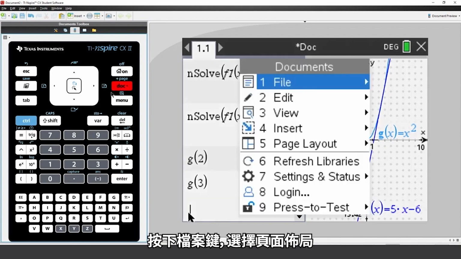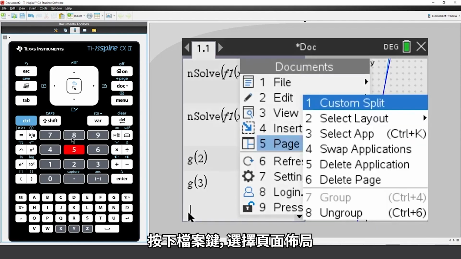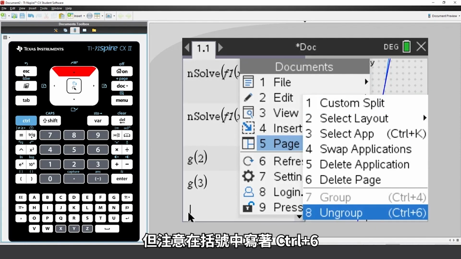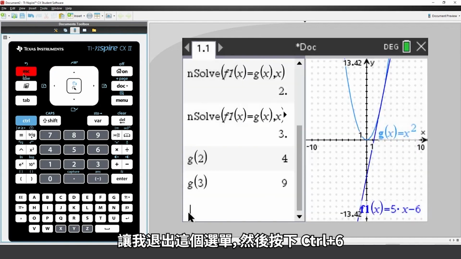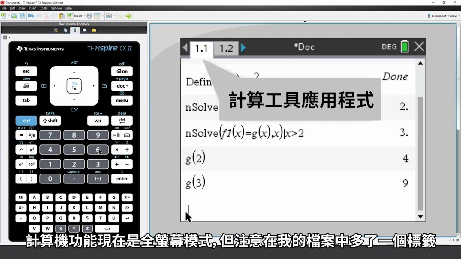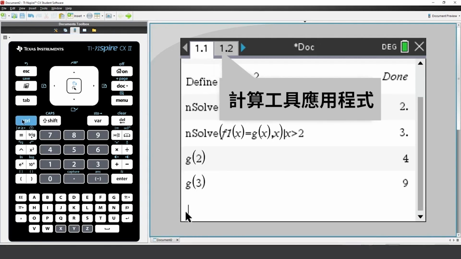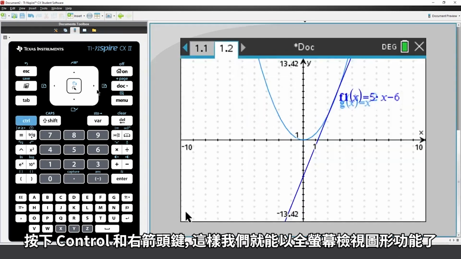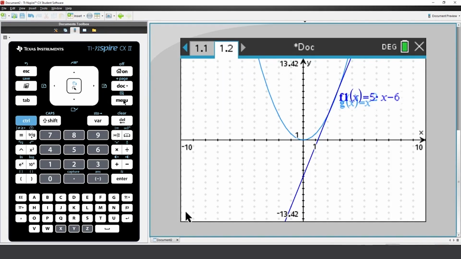Press the document key, select page layout, and you'll see an option to ungroup applications. But notice next to it in the parentheses it says Ctrl+6. Let me just escape out of this menu and press Ctrl+6. The calculator application is now full screen, but notice an additional tab has been added to my document. So press Ctrl and right arrow, and there we have the graph application in full screen.